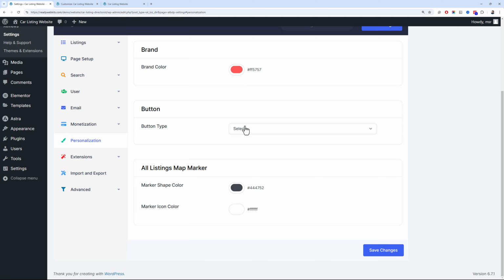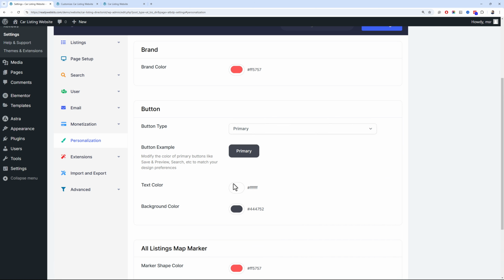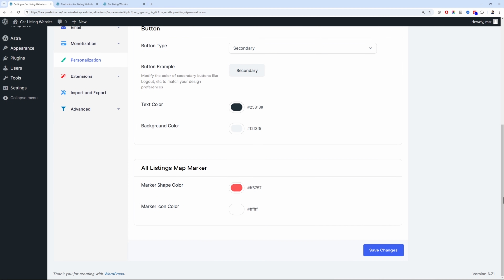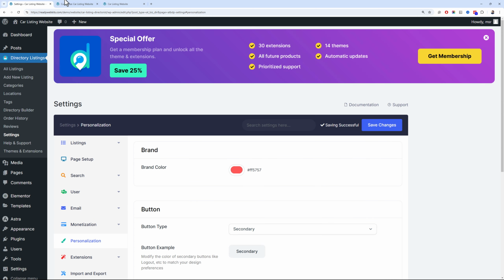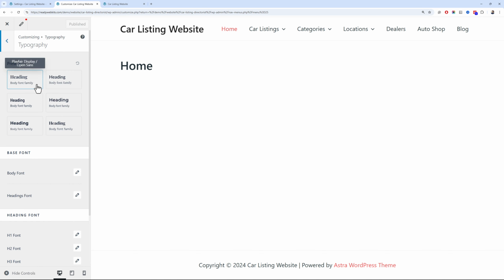So the brand color is here, and then we can also set this for the marker shape color. Okay, and then you can also adjust the primary and secondary button. For secondary, I'll use the accent color, the primary color of my own, which is 253138. And we have adjusted the global color scheme, and now we have to adjust the typography.